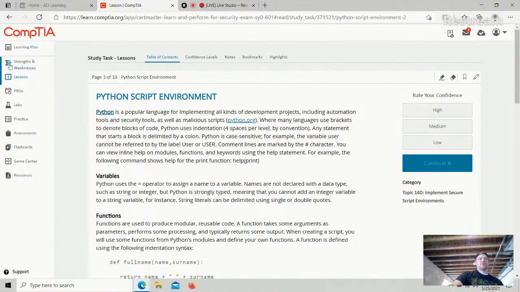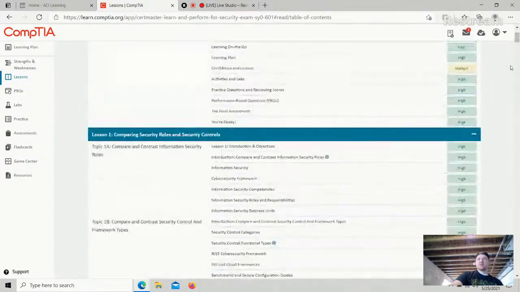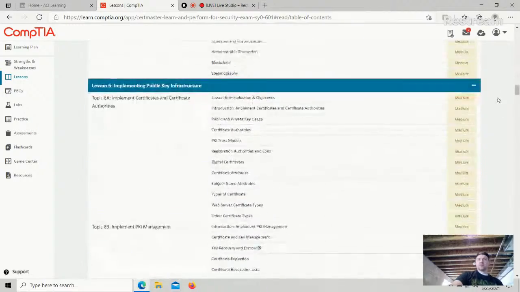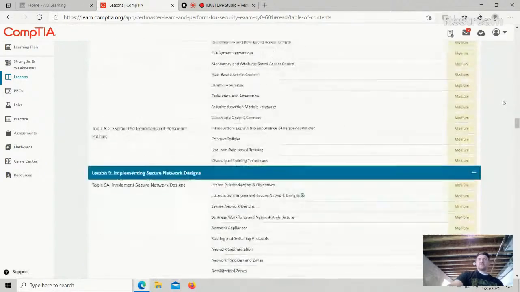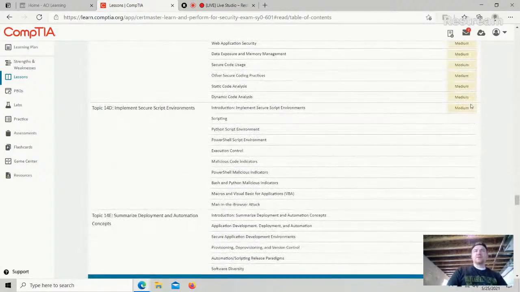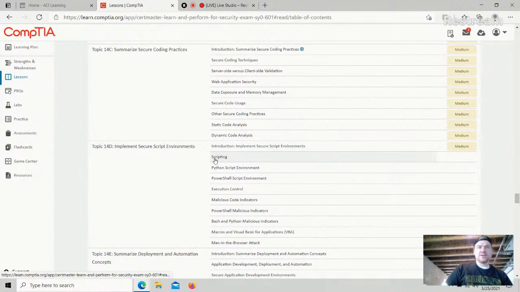Whoa, whoa, whoa. We just skipped into Python? What? Let's see. I feel like I skipped a bunch, so I was like, yeah. See, it does it. I don't know why it does that, but it skips sometimes.